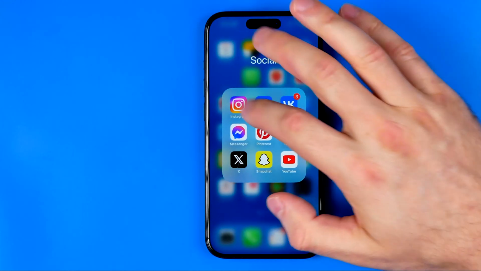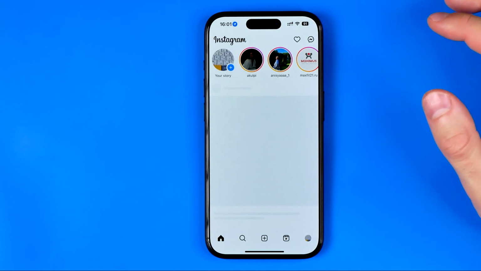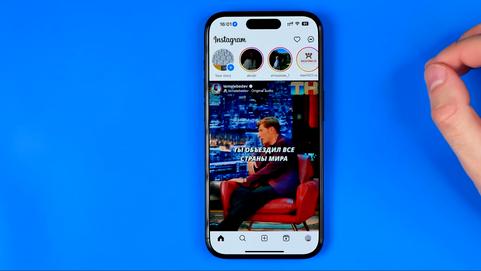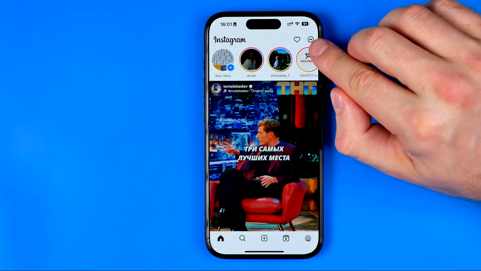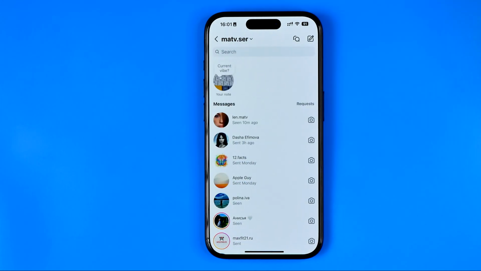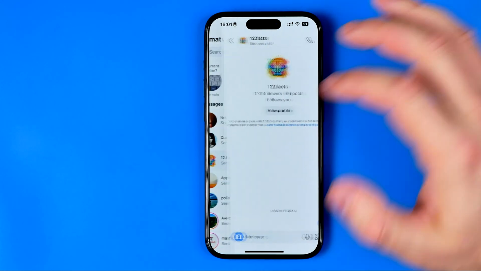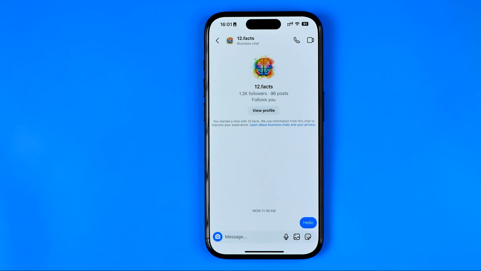Let's get started, guys, and first off we need to open up the Instagram app. And once it is done, tap right here to go to your DMs. And then open up a conversation with the person whom you would like to send a gift message.